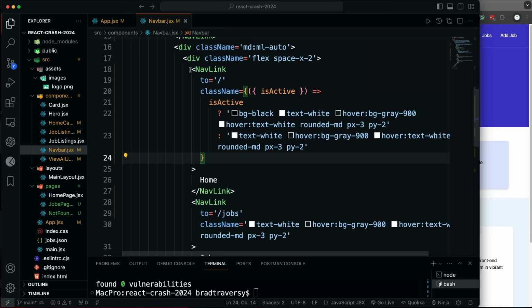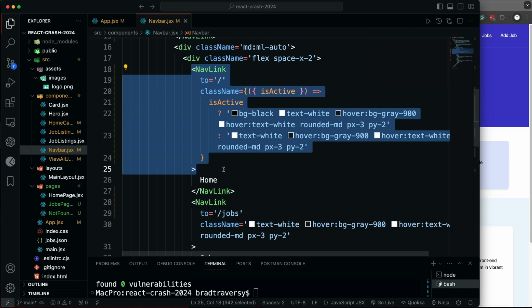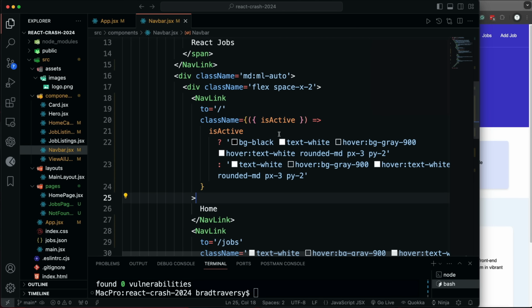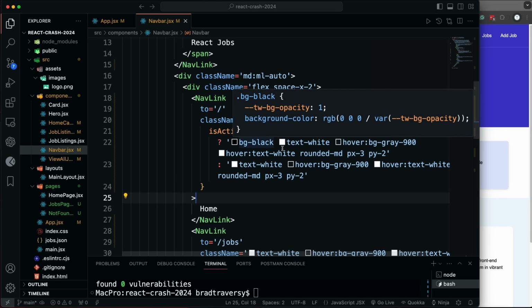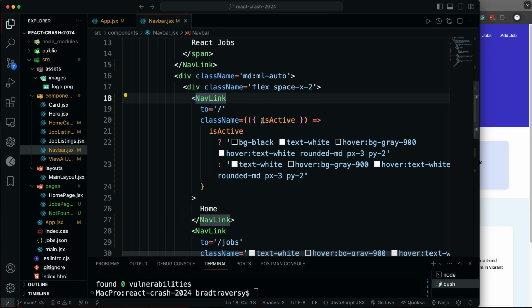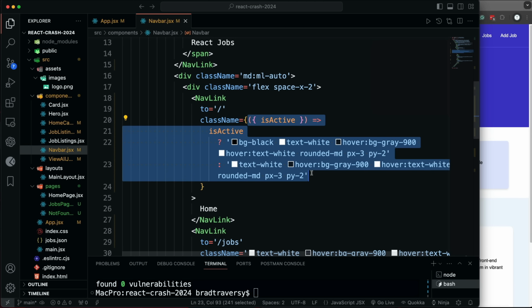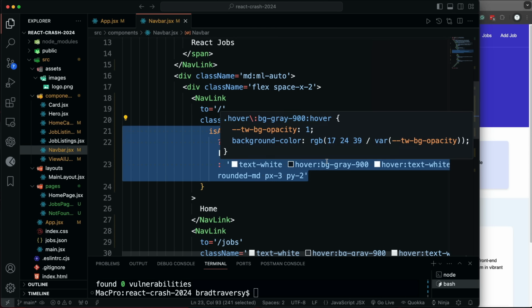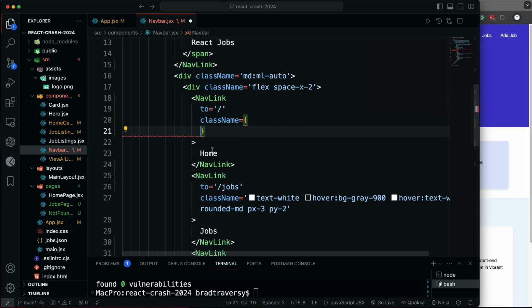So what we can do is just copy the first nav link. Actually, you know, a cleaner way to do this would be to put this in a function up here and then just add it. Yeah, why don't we do that? That makes more sense. So let's grab the function. So the parentheses and then the arrow. So basically, cut this, so that all you have now is just the curly braces.